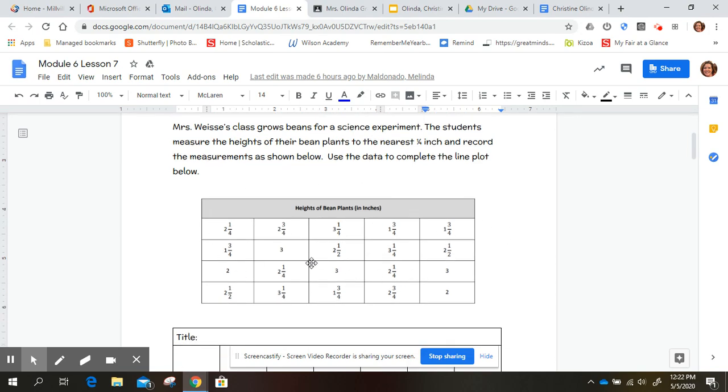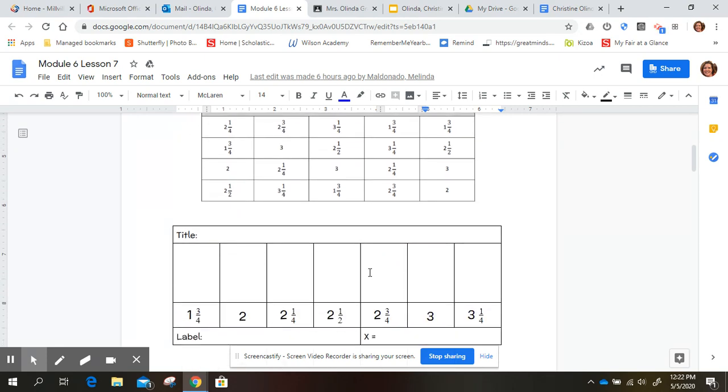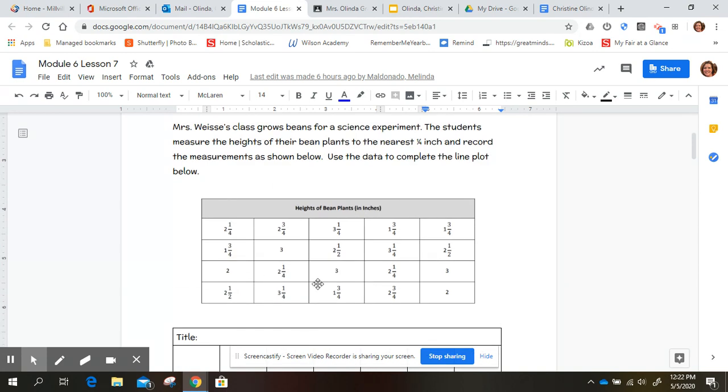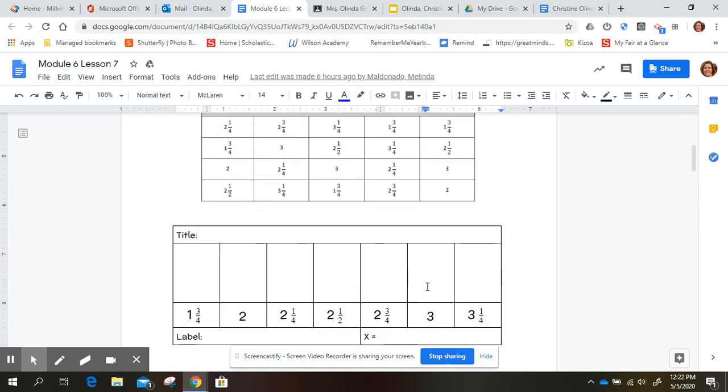Here's the information, and it says height of bean plants. Everybody in the class wrote down how tall their bean plant was when they measured it, what the measurement was. Now we're going to take the information from the chart where it says height of bean plants and put it here to make a line plot.